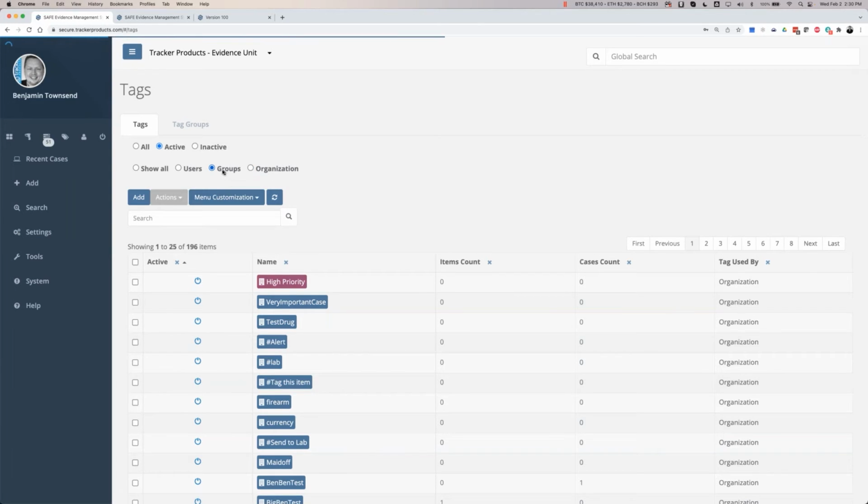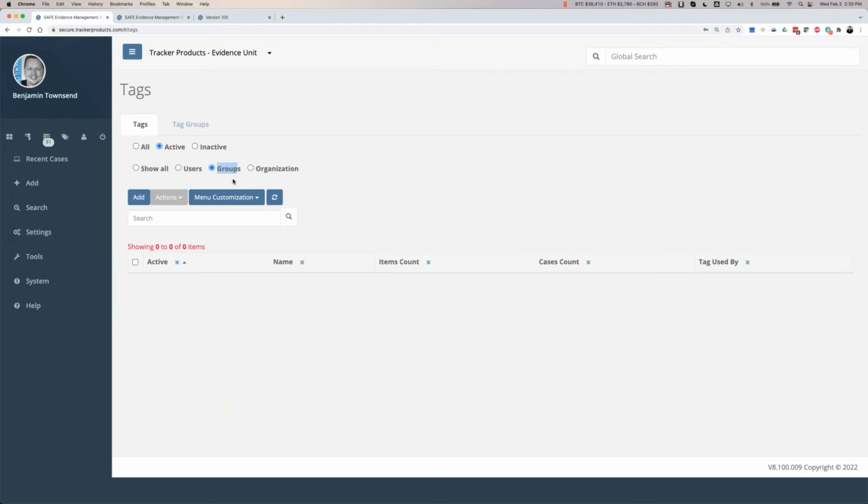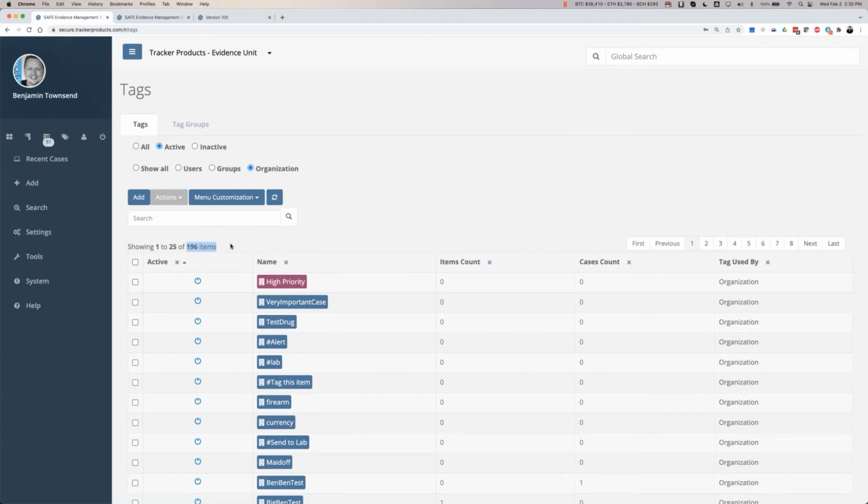So, if I've got group tags, I can go to the group there and see tags related to the group. As you can see in my specific case, I only have organizational tags. And so right now, in my organization, I've got 196 different tags that have been created and are in use. From this page, you can go in and drill down to them.